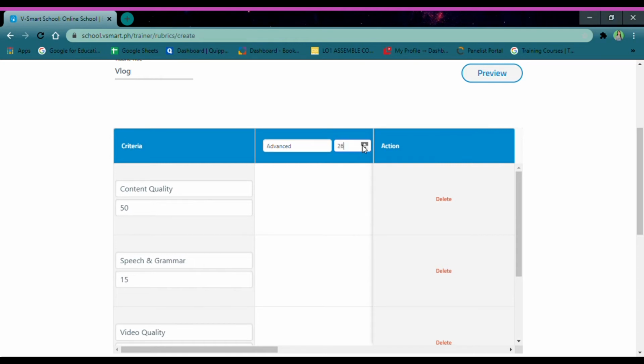Hindi rin tayo pwedeng mag-type, so click and hold na lang. Kung over 50 points lang, 50 lang yung ilalagay nyo, and then pababa na yung score sa ibang rating scale. So, for example, dito sa proficient, I will give 90. Sa developing, ay 85. And sa beginning ay, ang ilalagay ko ay 80. Kung medyo strict kayong teacher, pwedeng ilagay nyo ay 75. Depende po sa inyo.